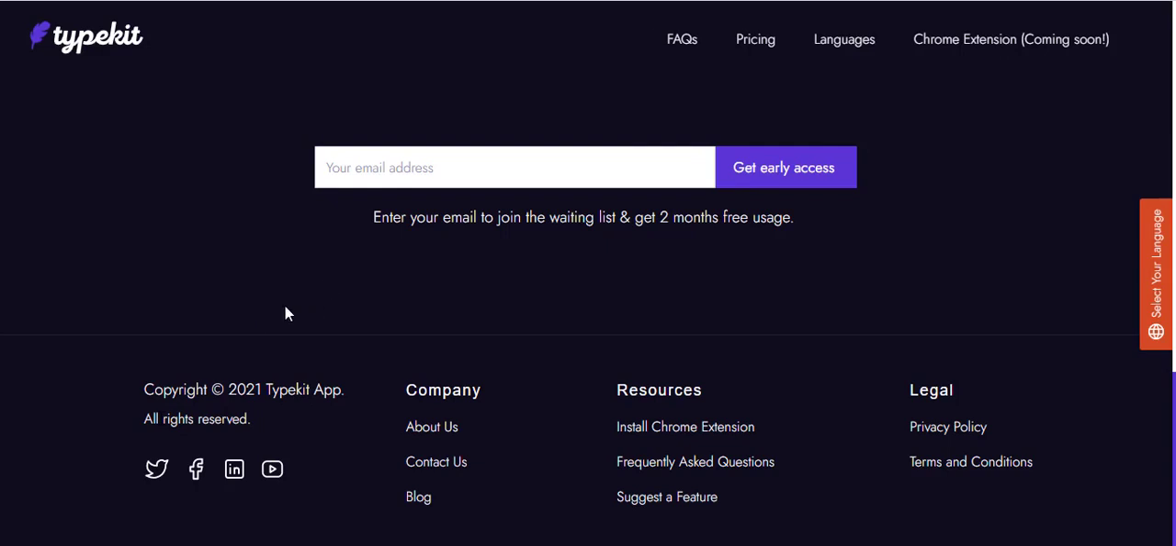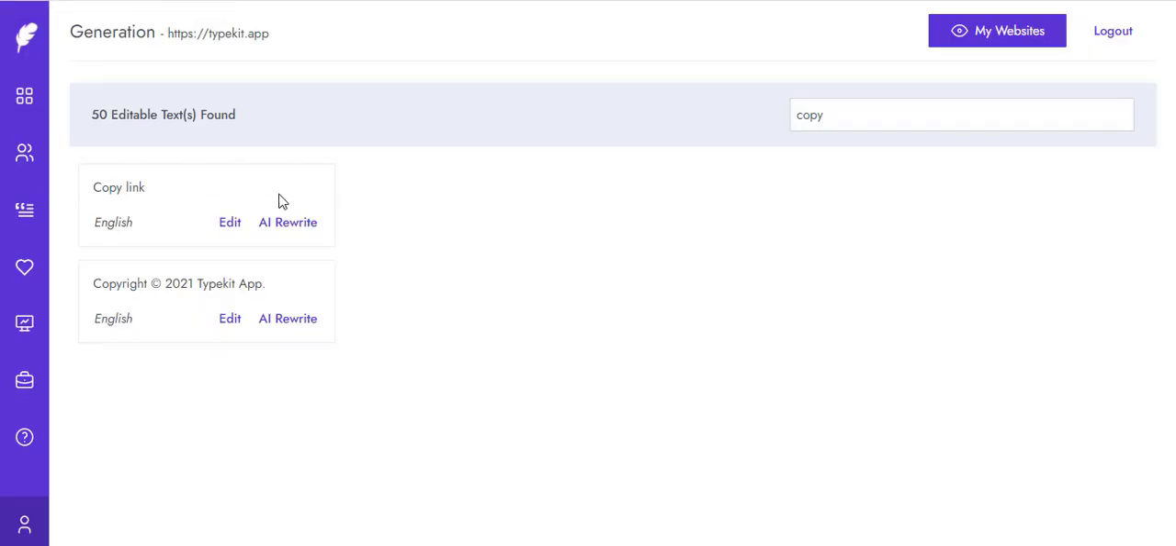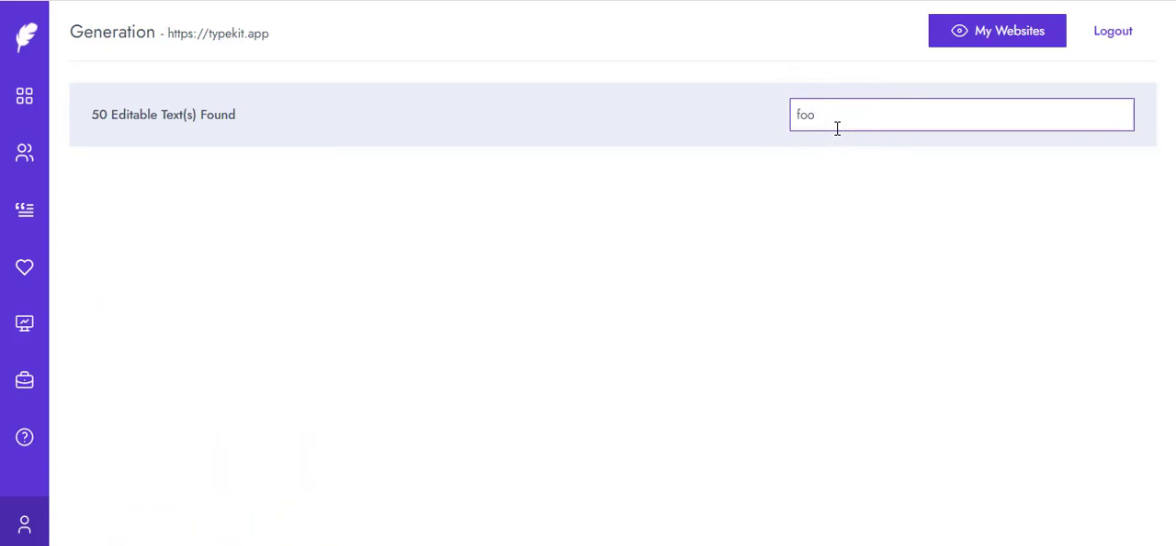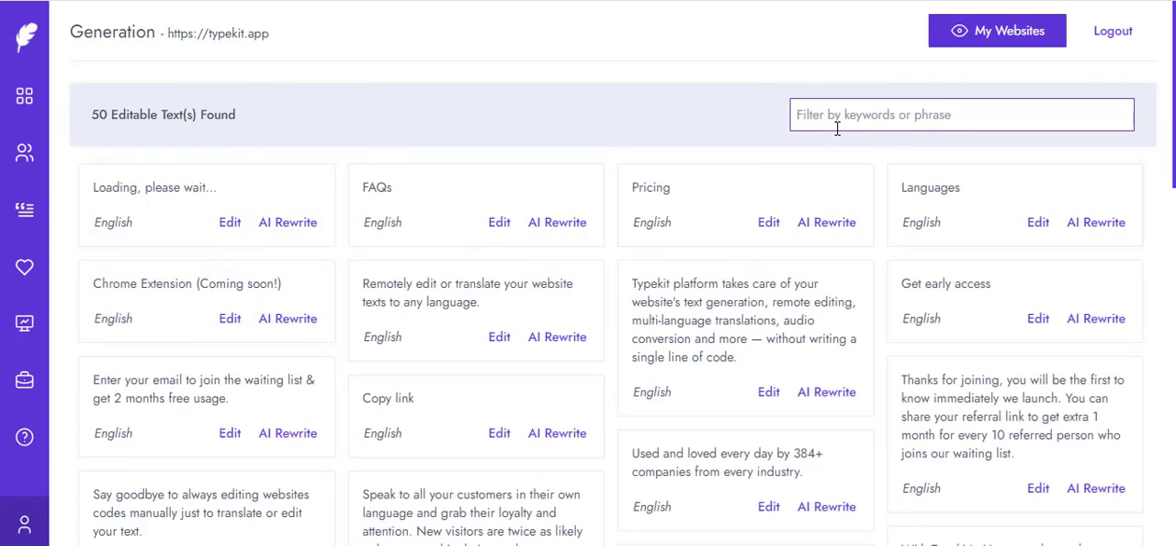So that's exactly how you can use the TypeKit AI to rewrite your site remotely, as well as to translate your website without distorting the content, to just about anything you want to do. So that's exactly how we get TypeKit into action. Thank you.